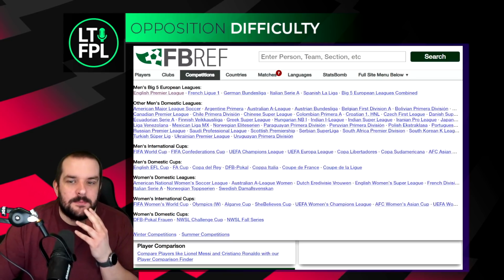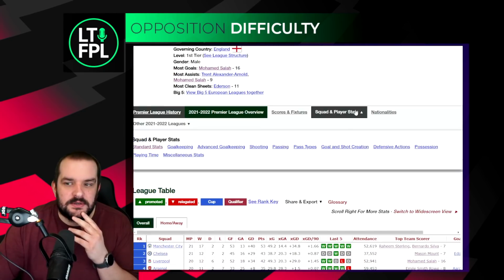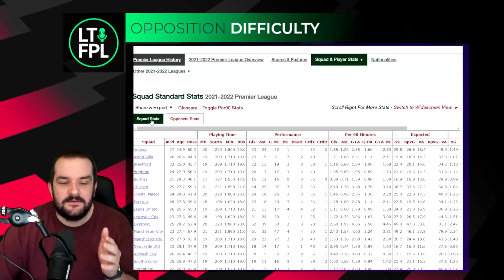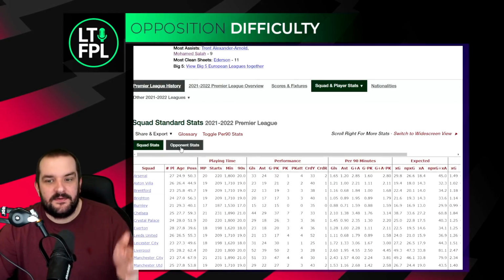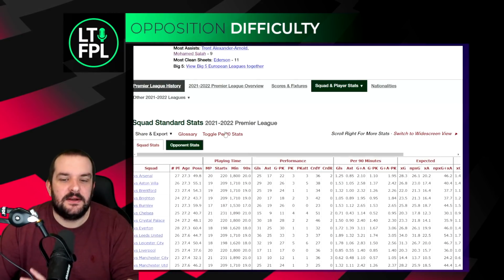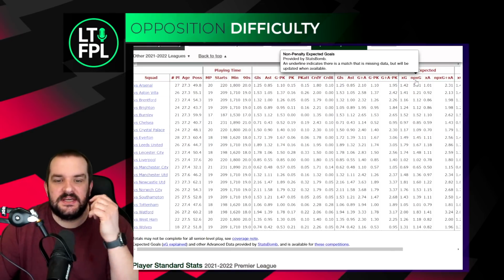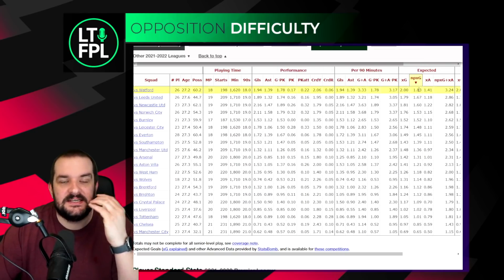So again, you go to competitions at the top, then Premier League, and then you have to go to squad and player stats, then standard stats, and then you want opponent. If you're looking at a team's attack, then you just leave it on squad stats. If you want to look at a team's defense, you go to opponent stats, and then I always go on per 90 minutes, okay? And I know this is a lot to follow, right? But then you go to expected data, which is here. So non-penalty expected goals. This is conceded, basically.